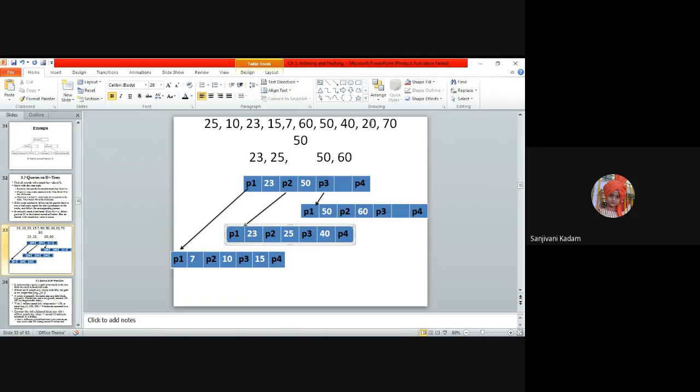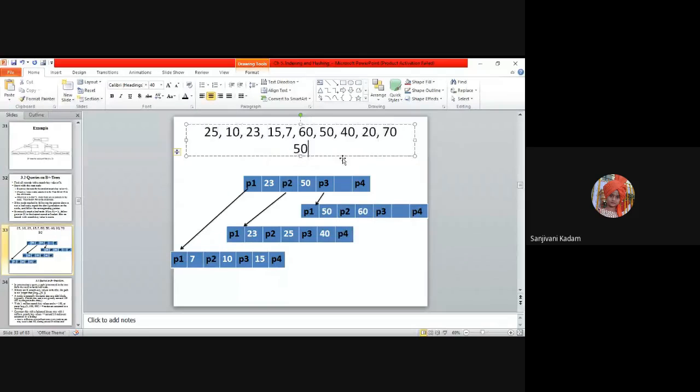Next, we wanted to insert 20. First it searches for the first search key value. This search key value is greater than 20, so 20 should be part of the child pointed to by P1. Right now the P1 child has these many elements: 7, 10, 50, and 20. Okay, these four elements are there.